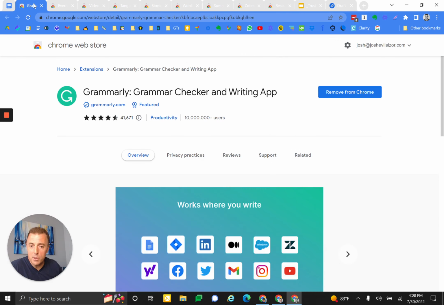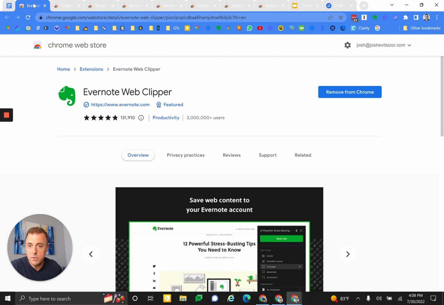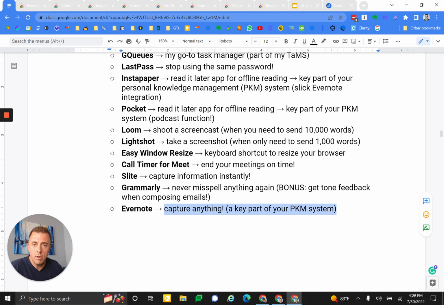Evernote. All right. Also part of your knowledge management system. This is it right here. Of course, there's a war about note-taking systems right now. I'm not going to get into that. But if you use Evernote, you've got to have the extension. Also a key part of your personal knowledge management system for saving stuff for later.